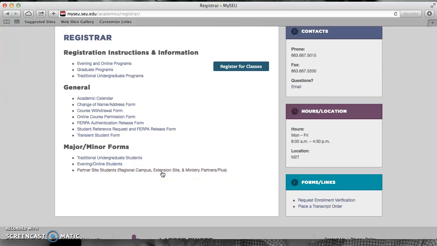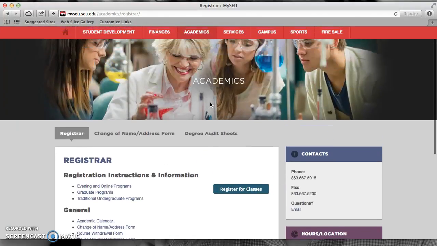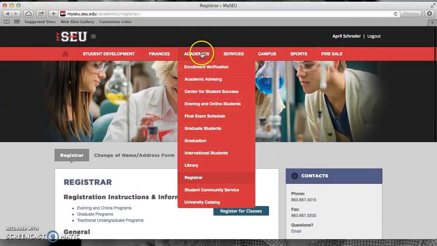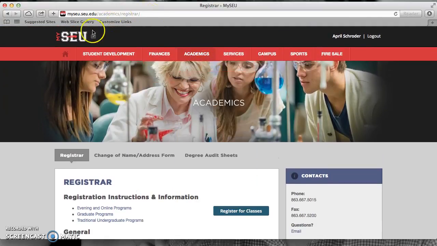So you'll want to do that, or if you change your major or minor, you would do that all through here. And then also you'll notice there's some links where you can request enrollment verification if anyone needs proof that you're enrolled in courses, or you could place a transcript order, especially once you've graduated. So all that can happen right here for My SEU underneath the Academics tab by clicking on Registrar.